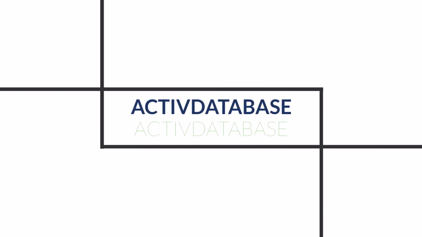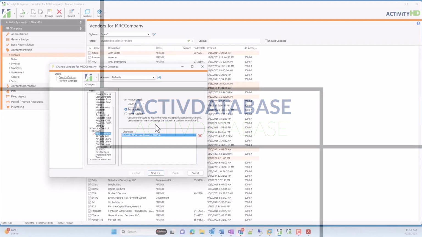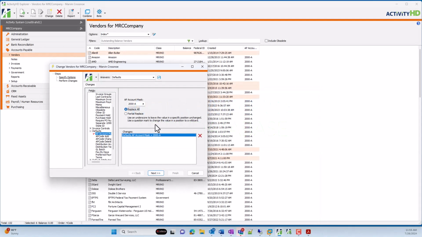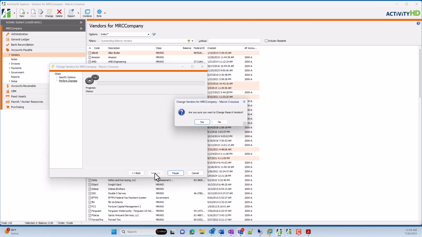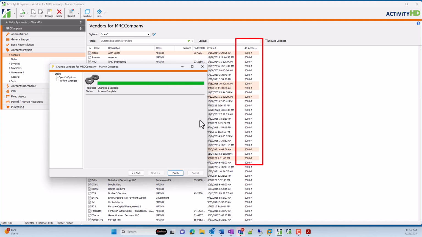Active database. Before proceeding with this operation, let's highlight another unique feature of ActivityHD. ActivityHD was designed with the concept of an active database, ensuring that any changes made to the data are instantly visible to all users without requiring a manual refresh. Watch the column update in real time as the mass change operation is performed.